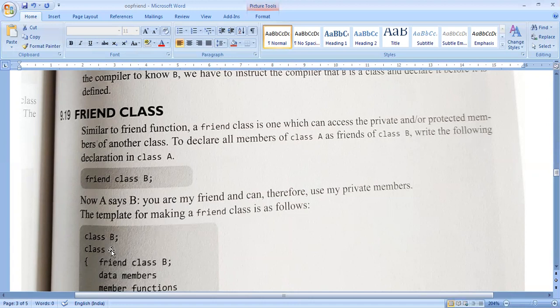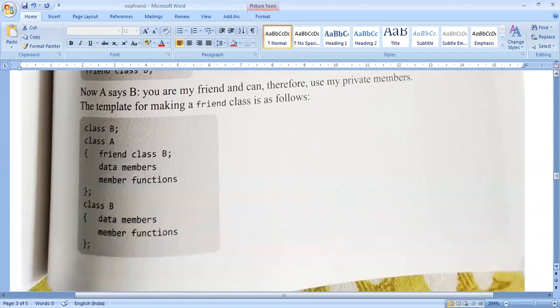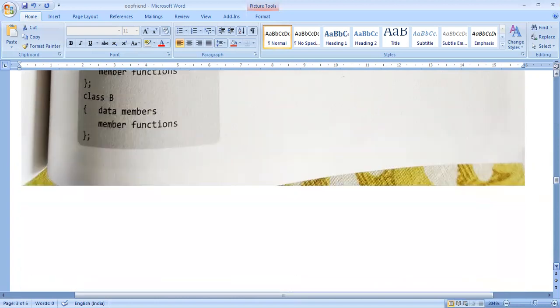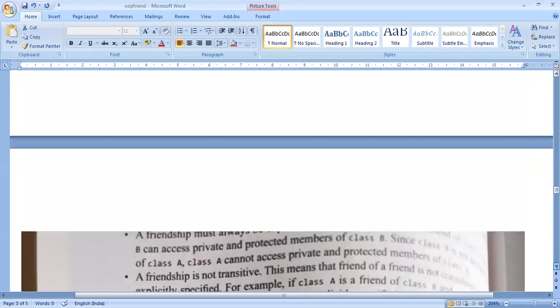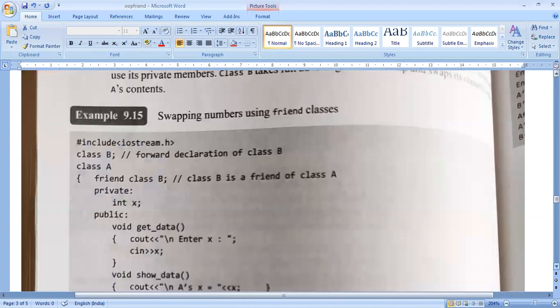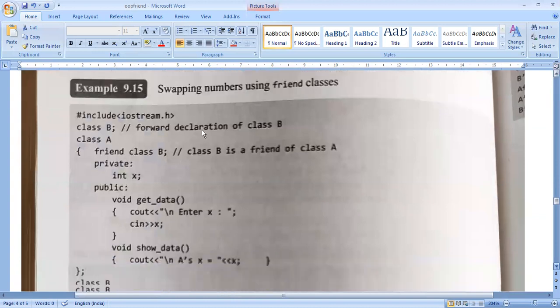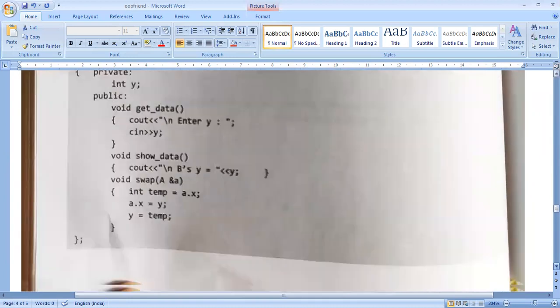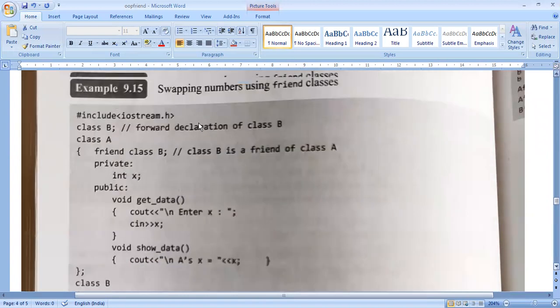So B becomes friend class. So whenever you are forward declaring one class to another class, then that class becomes a friend of the A class. So that means B is becoming friend of A class. And the rest of the program is the same. I have taken the reference of Theraja books. So swapping, I think this is a program. Class B forward declared, so B becomes friend of A.